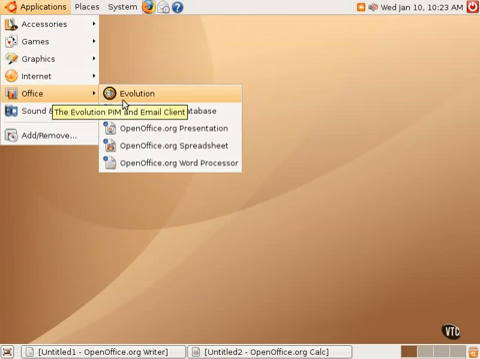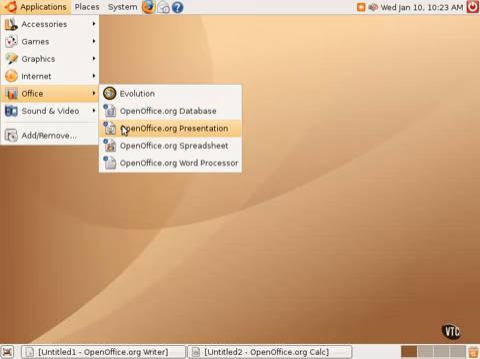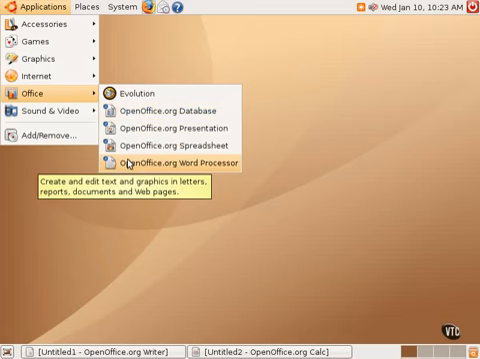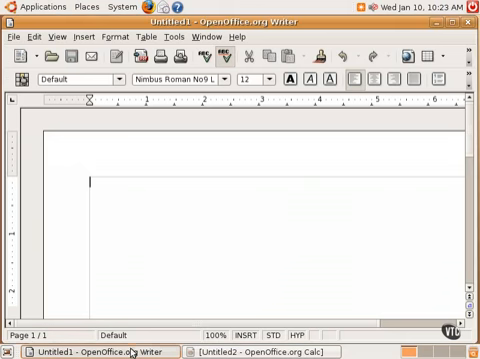There's the Evolution email client, and then there are four components of OpenOffice.org: the database, the presentation, the spreadsheet program, and the word processor. In this tutorial, we'll be taking a look at the last two applications, the spreadsheet and the word processor. The OpenOffice.org word processor, also called OpenOffice.org Writer, when first run, may present a dialog box asking one whether or not to select a certain template, but creating a blank document is a simple way to get into OpenOffice.org Writer the first time.